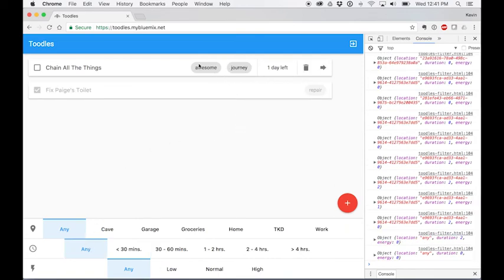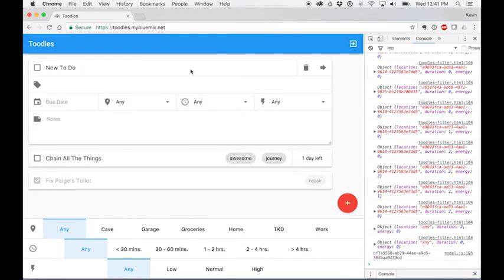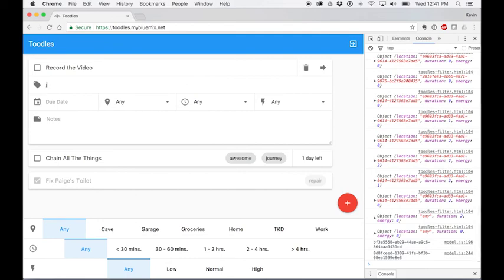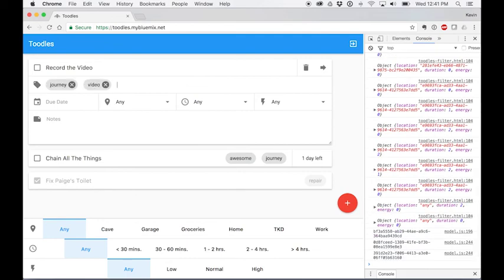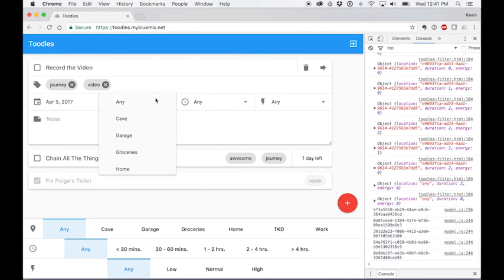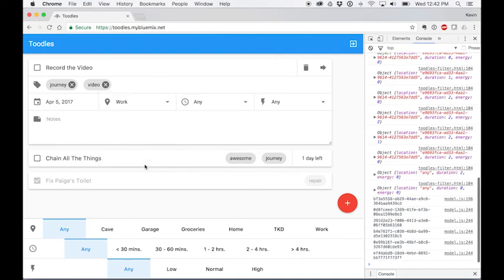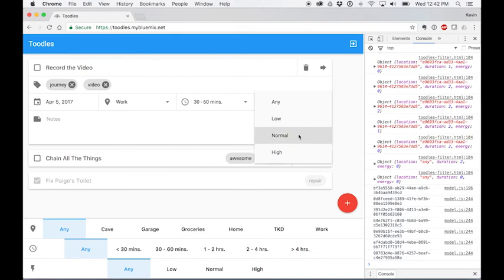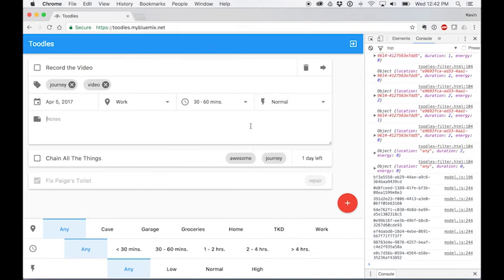Now, what I'm going to do is actually move over the chain all the things here. Actually, let's do a new one. We'll say this is record the video. I'm going to pass this off to somebody else. So this is a journey video. Throw some tags in there. It's due today, so that's going to be important. And this is a work-oriented task, at least as far as I'm concerned. Probably take about an hour. And normal energy will be required. Record to-do list application. Good to go.